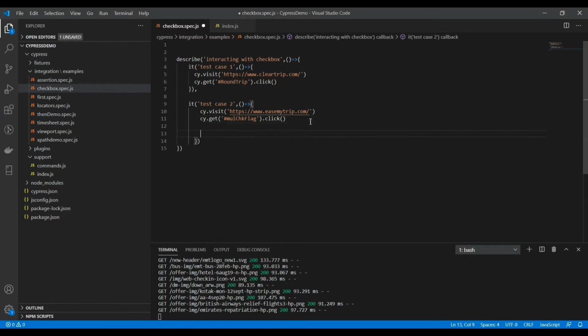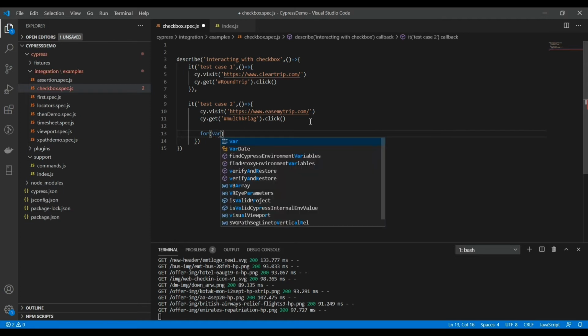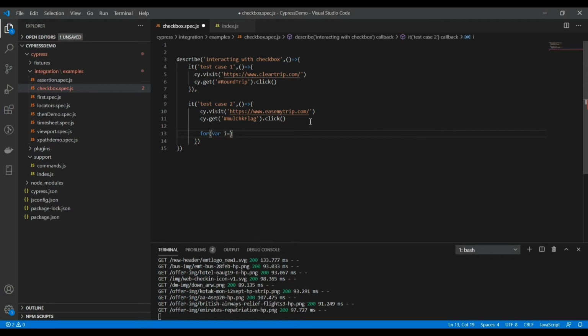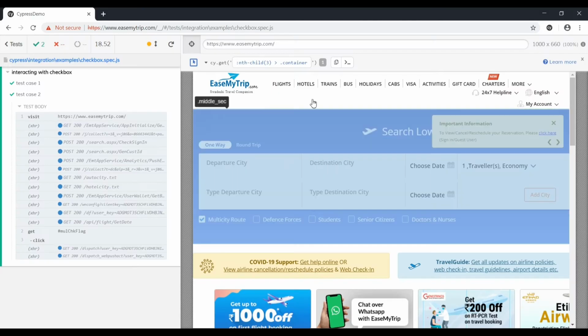So for that we can create a for loop, using a simple for loop which you might have used in Java or C++ or any other language. So a simple JavaScript code creating a for loop which will start from 3, because the locator value is starting from 3 and it is going up to 6. So 3, 4, 5, 6. And now we can pass the cy.get command, this one.